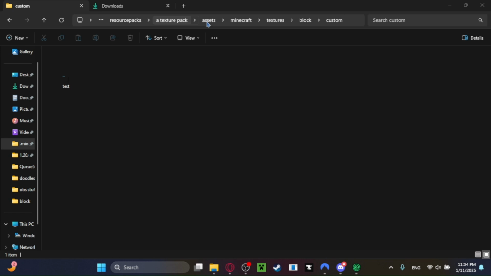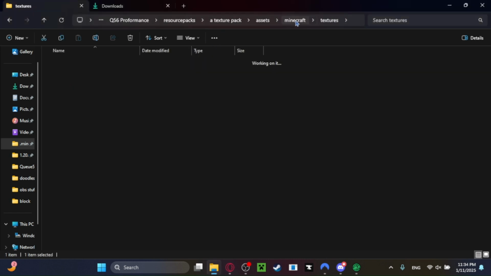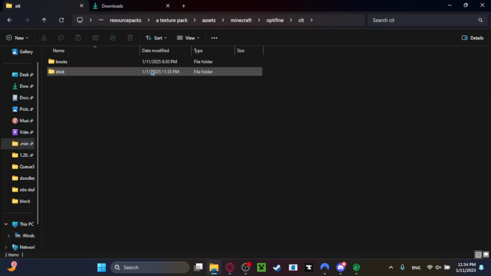And then from here, we're gonna want to go back over to Optifine. No, not texture. Optifine. Thank you. CIT. Stick.